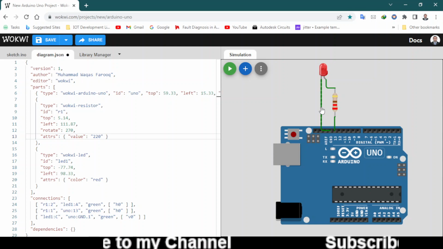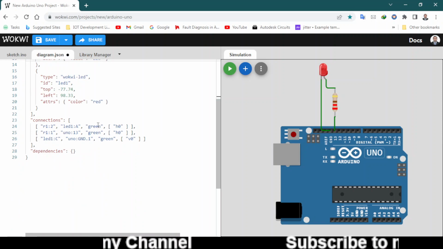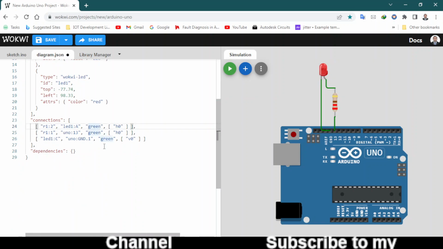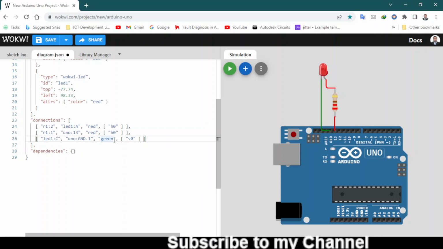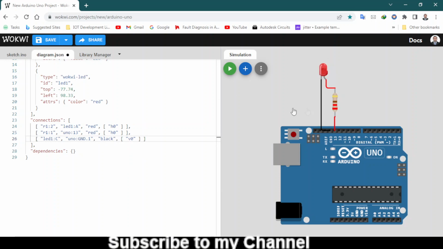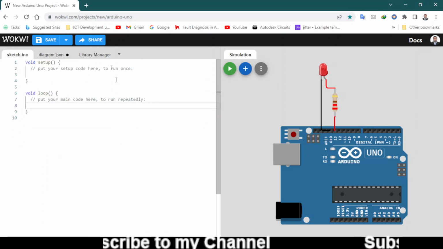If you want to change the colors of these wires, you can do that by going to this JSON file. As you can see, it's green with the resistor, and you can change the color to red, and this one should also be red, and this one should be black, which is the ground terminal. Now everything is good. So go back to the sketch, and if you want to write the sketch, you can do that.